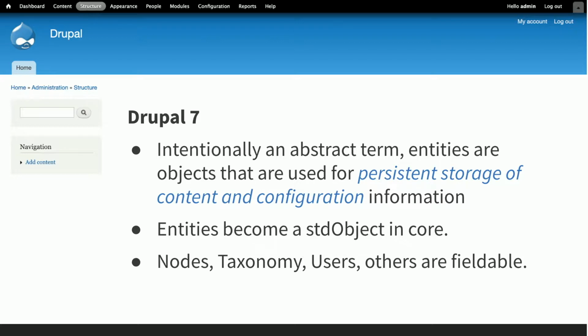And this is an internal and intentionally abstract term. It's rather generic. So an entity, and I saw this in the documentation, in Drupal are objects that are used for persistent storage of content and configuration items. In D7, this was nodes, taxonomy, comments. All of these things became natively fieldable. Ooh, that's a tongue twister. And the ability to build these types to fit your organization was a driving reason to use this CMS.